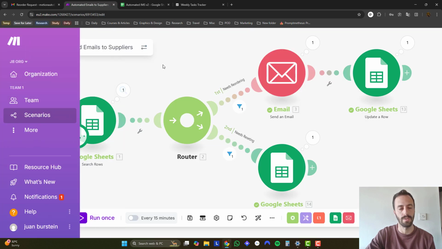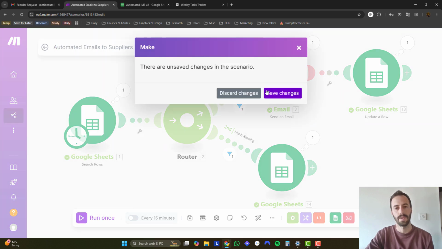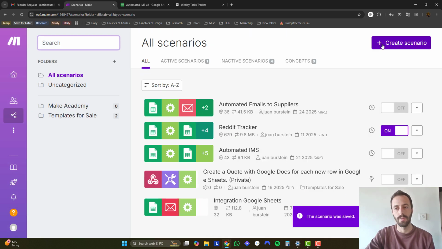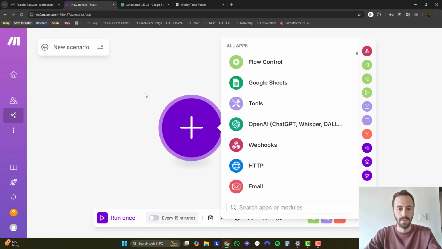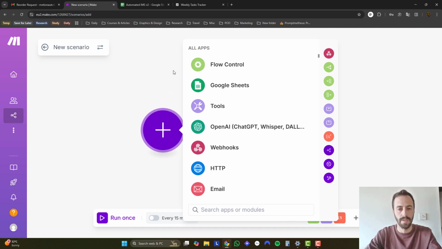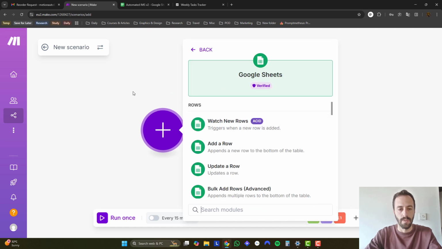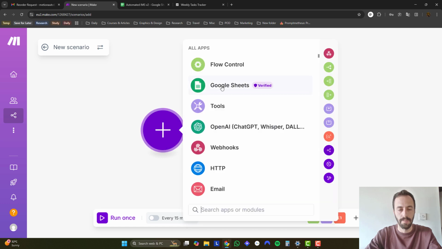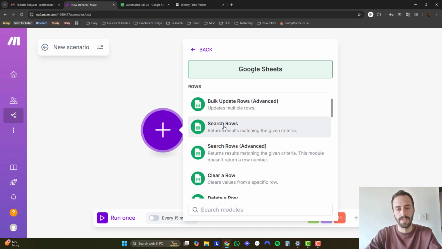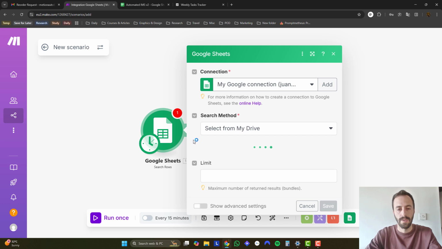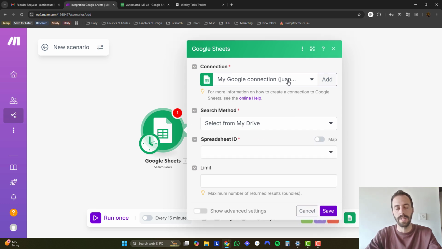So let's go to make, go to scenarios. Save changes, it's important. Create a new scenario. Scenario is basically an automation. So you have this UI, and we're going to start with Google Sheets. You're going to click on the Google Sheet module, okay? And we're going to retrieve all the information from the suppliers tab, okay? So search rows, and it opens this. You need to make a connection the first time you do it. So it's basically clicking add and authorizing the permission to connect to your Google Sheet.